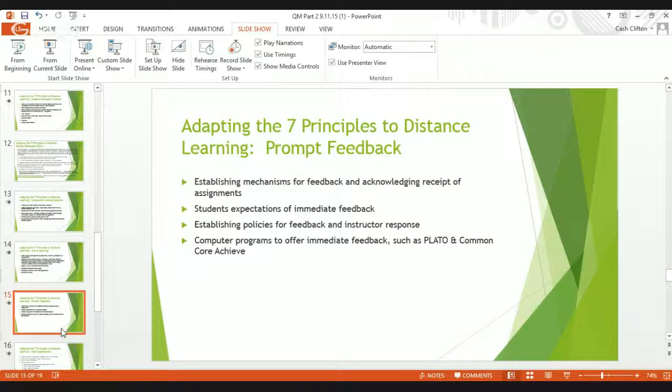So, you really want to establish with the student, how am I going to give you feedback? Keep in mind the student expectations of immediate feedback. They're not always reasonable. They're not always realistic about that. Establishing policies for feedback, just letting the students know this is what my feedback is going to look like. This is how long it could take. Keep in mind the immediate feedback aspect of Plato and Common Core 2. Something students really, really like.